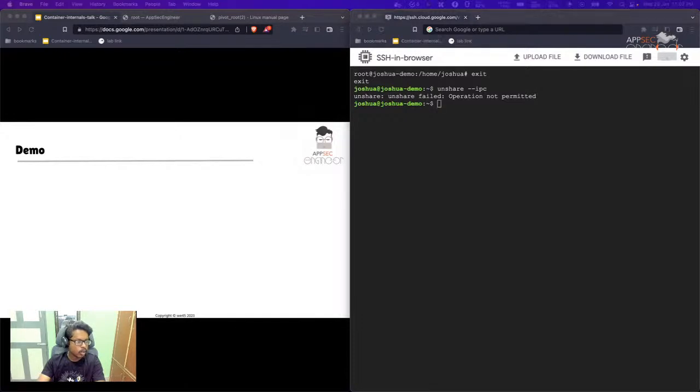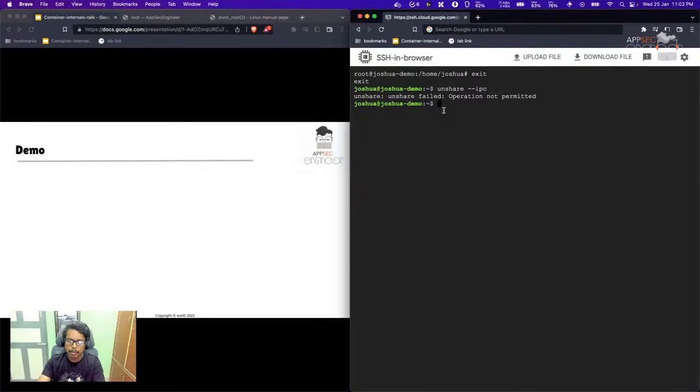But if I try to create an IPC user namespace as a non-root user, I am able to create a user namespace even as a non-root user. So this is a very advanced feature, and this is very useful from a security point of view. So I have created the user namespace, and you could see I am getting the shell as nobody.